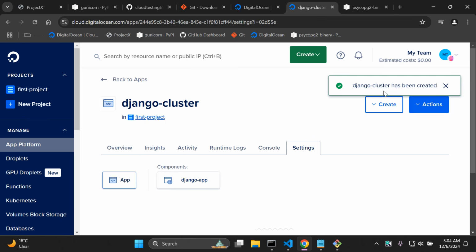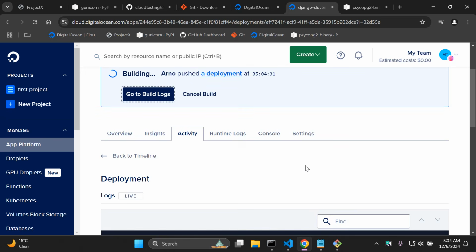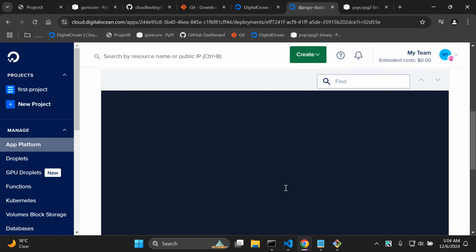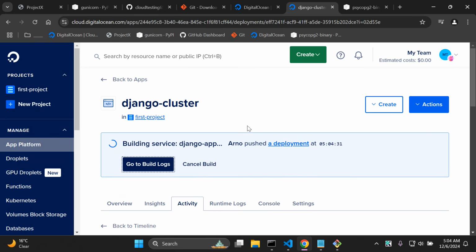And our Django cluster has been created. Perfect. And we can see here that we pushed a deployment. We can also go ahead and view our build logs. So you can say go to build logs. And here it's going to take you to the activity. So you'll see all the logs appear here. It will take a moment until you can actually see it, but you'll see all the logs here. But we can see it's building that service. So we're going to just give it a moment, and then we'll access our application once it has essentially been deployed. So let's just go ahead and give that a minute. Also, it'll take a few moments.